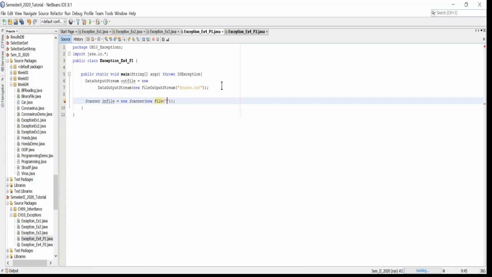Let me properly write the name of the file, scores. I'm sorry, this is not .txt. We are creating .dat. Why? Because we need to store it to a binary file. I just remembered why I'm opening this one as .txt. So you may ask, okay, what's the point of opening this file?